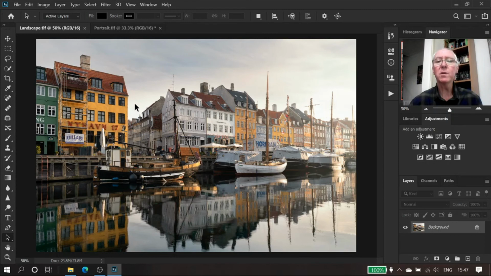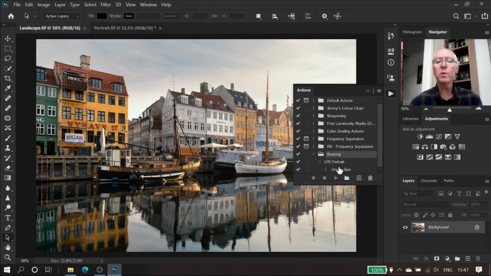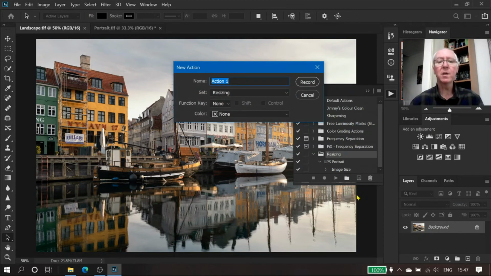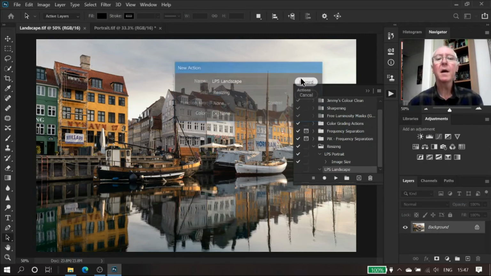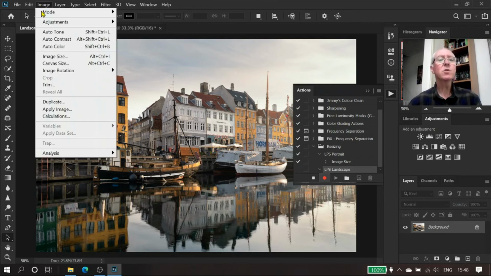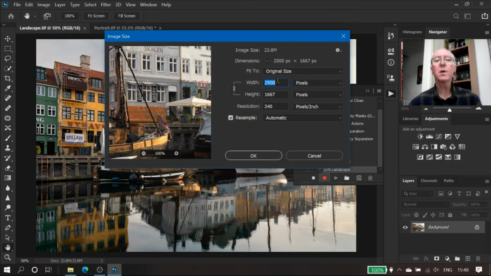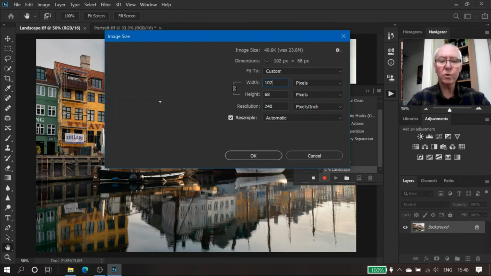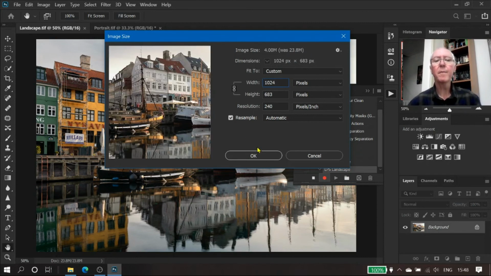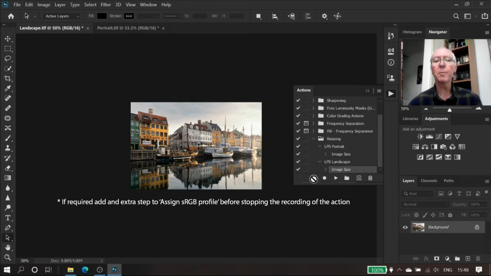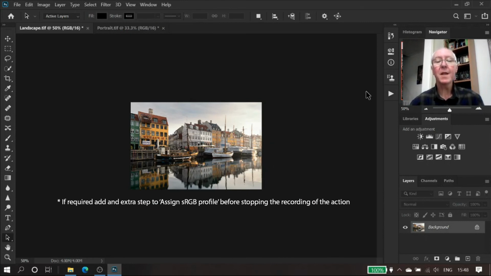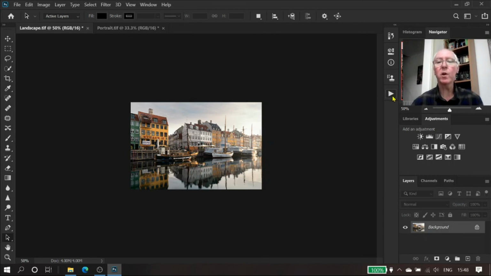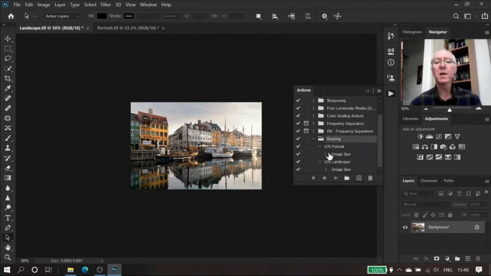With the landscape image, similarly, within the resizing folder, we'll set up a new action, LPS Landscape, record, image, image size, 1024. OK, and stop. And that's all it is. Simple as that. And you can always go back to the actions in future, click on the one you want, and press play.